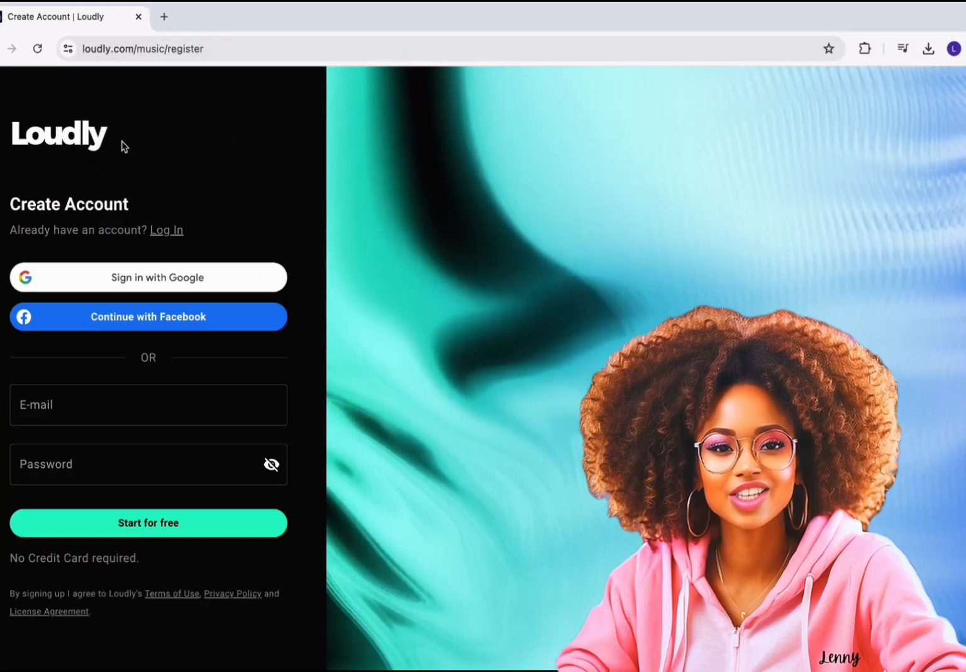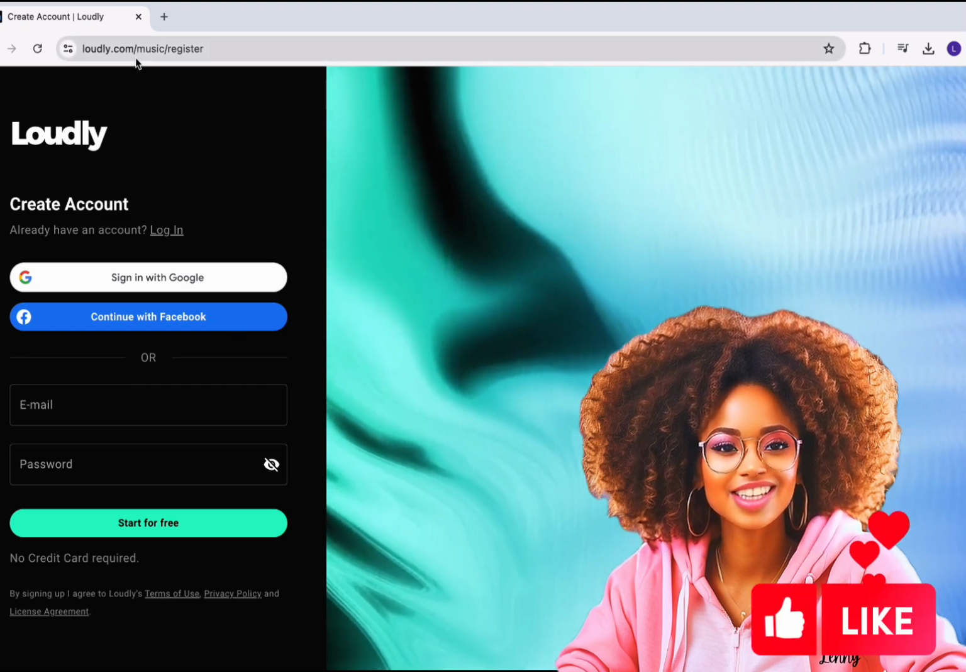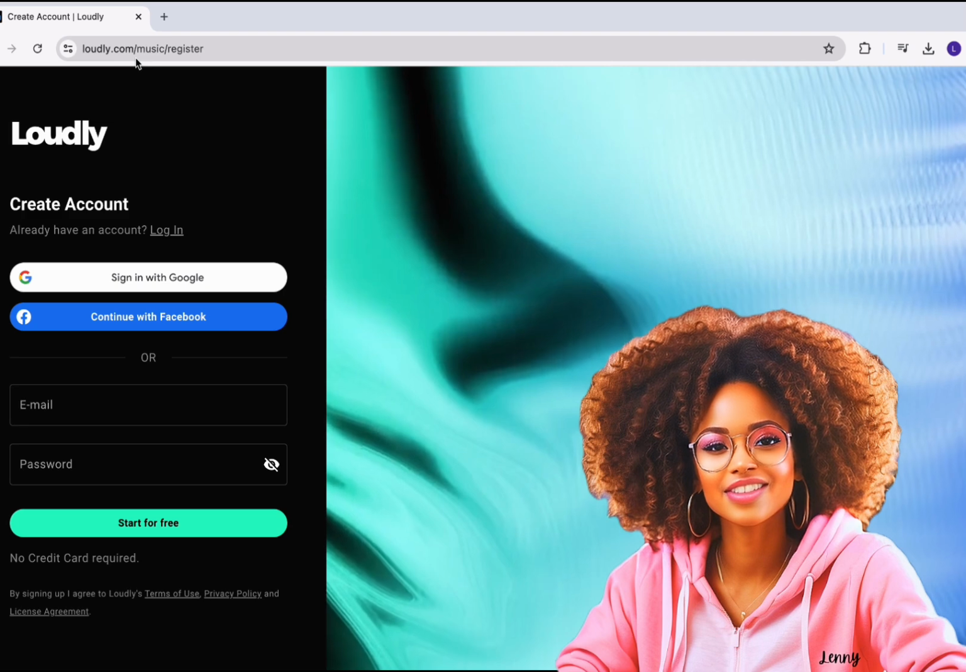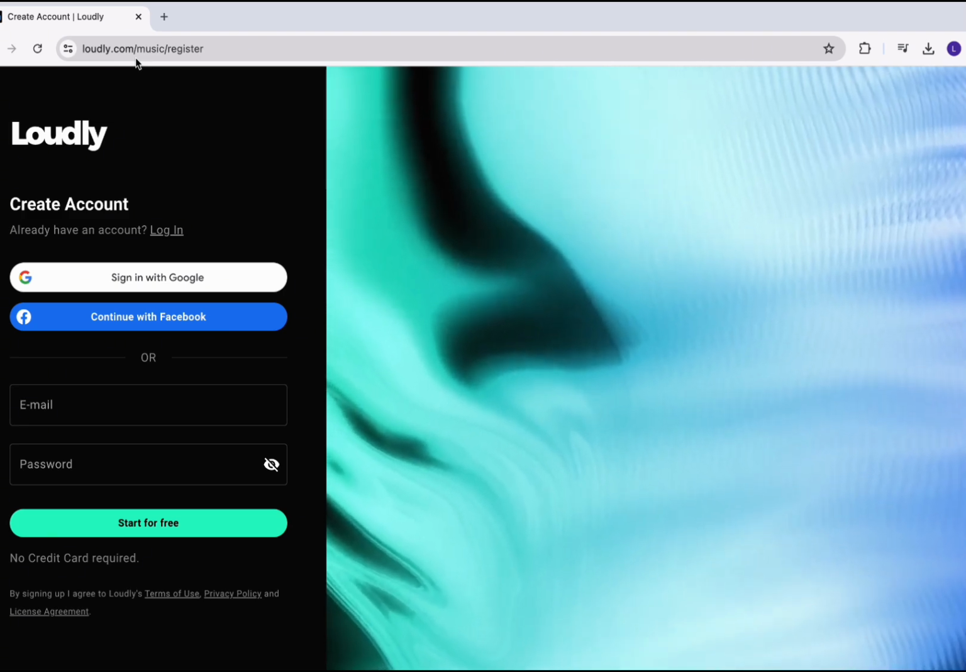Okay, let's dive in. So the first step is to go to loudly.com/music and then create an account if you don't have one already. I'll leave the link to this AI tool in the description box as usual so that you can go check it out.